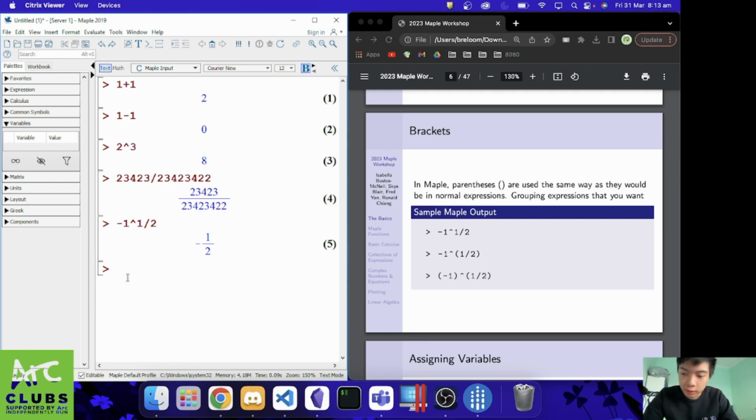But if we put brackets around the half, then instead it becomes 1 to the power of a half. That becomes a 1 in total, and then the minus makes it a minus 1. We can also put brackets around the minus 1 and make it to the power of a half, and this makes it I, because the square root of negative 1 is I.